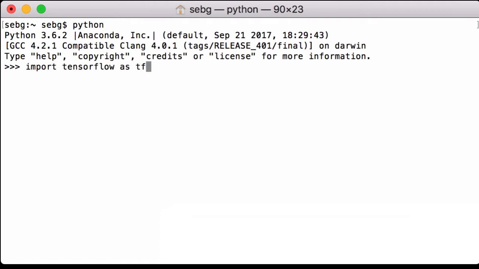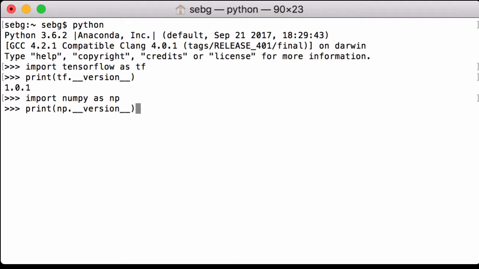We import TensorFlow as TF. Then we print out what version of TensorFlow we are using. We are using 1.0.1. Next, let's import NumPy as NP, and then print out what version of NumPy we are using. We are using NumPy 1.13.3.